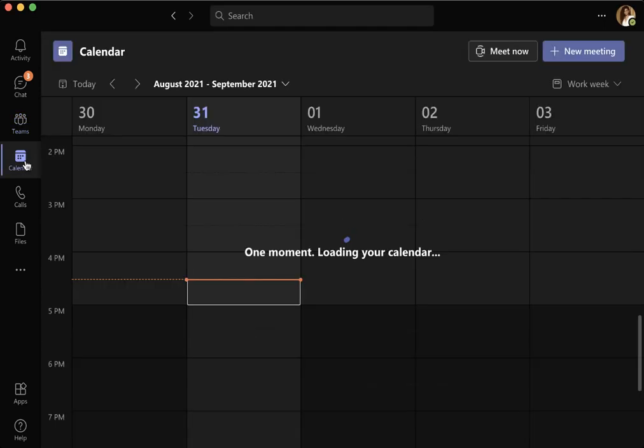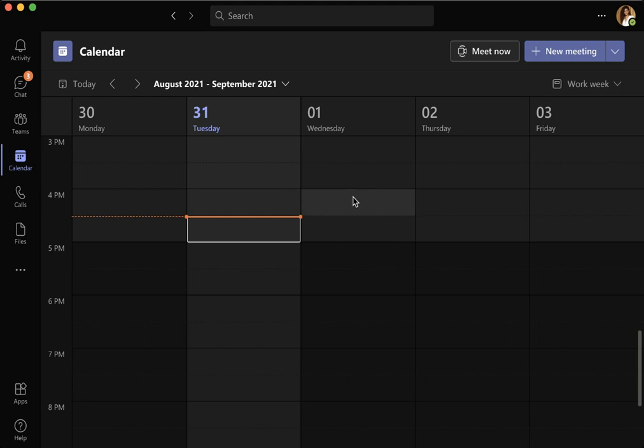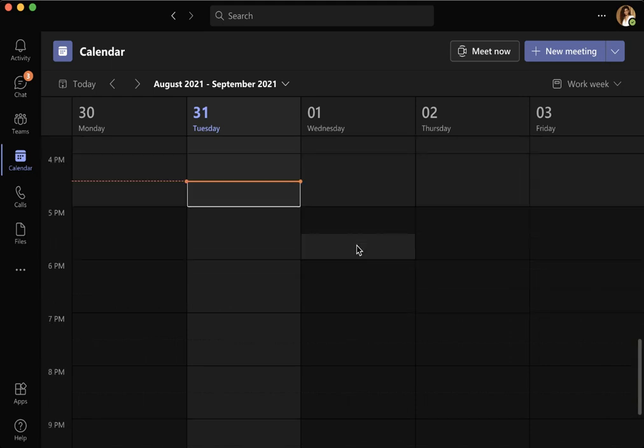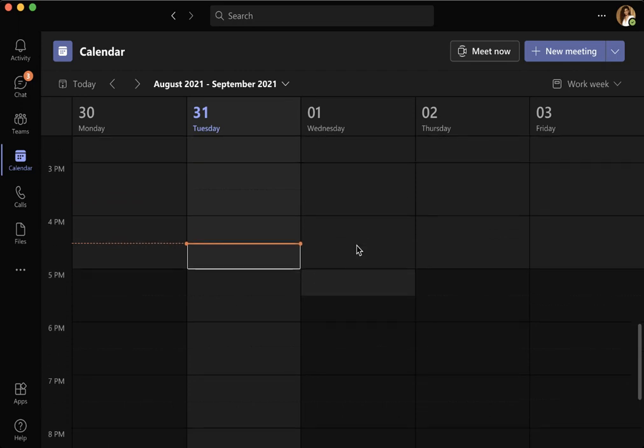Calendar. Pretty self-explanatory. This is where you will be able to see all of your scheduled meetings for each week. Under this tab, you will also be able to create meetings and join any meetings you have been invited to. I will go more into detail of how to use the calendar in a separate video.